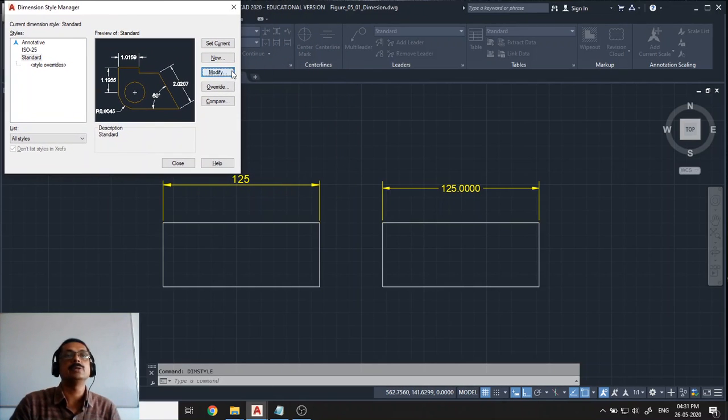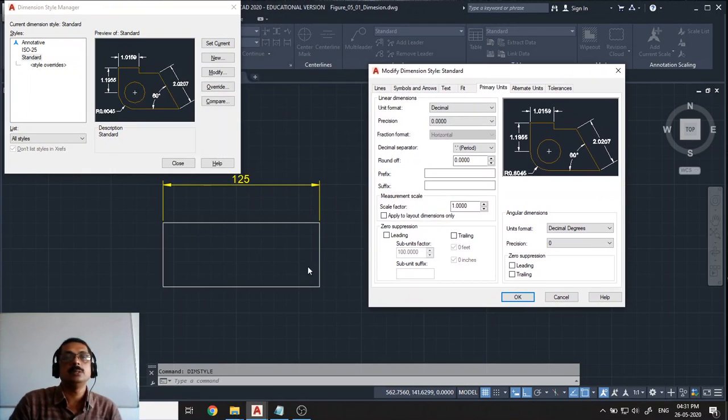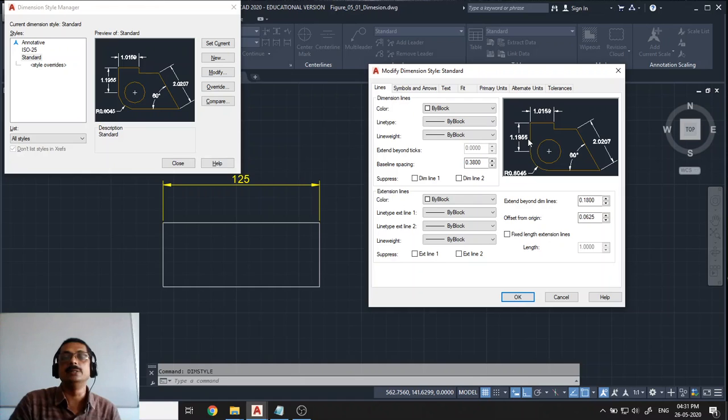Okay, the first tab is related to dimension lines. When you see a dimension, you can see there are a number of lines which we have already discussed: this and this are called the extension lines, and this is called the dimension line. So you may want to change the color of the dimension line, or change the type of extension line. All those things can be done in this particular tab, the lines tab.